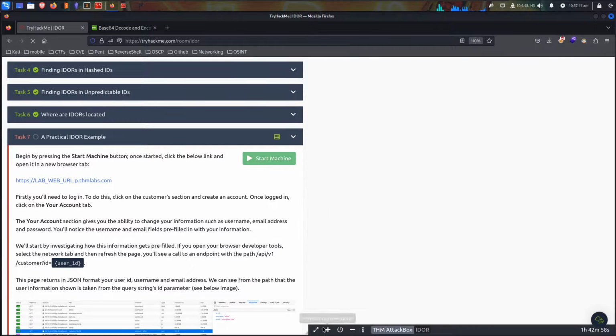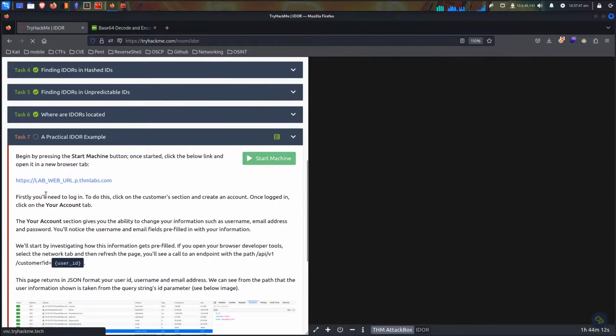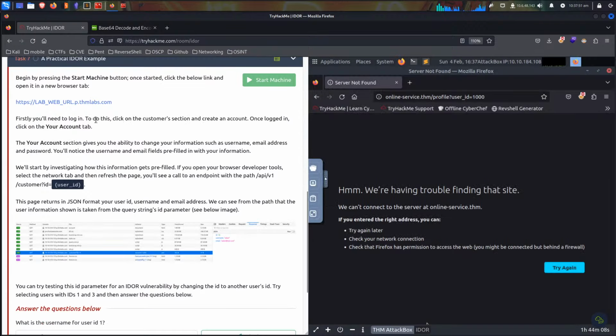As it starts, move back over to the attack box. First, you'll need to log in to do this. Check on the customers section and create an account. Once logged in, click on your account tab.